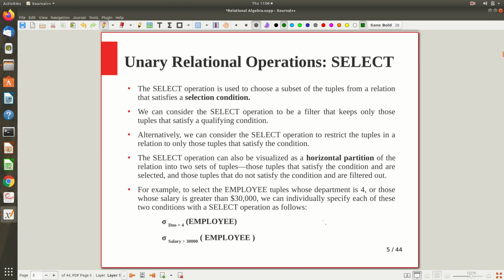Okay, so I'm trying to select something. From where do you want to select? I want to select some information from the employee table. Okay, so you have to mention that as an argument for the sigma. Then you have to write the selection condition.